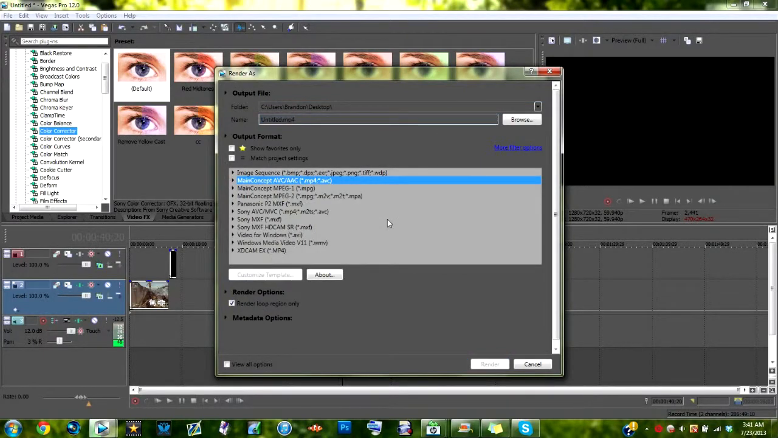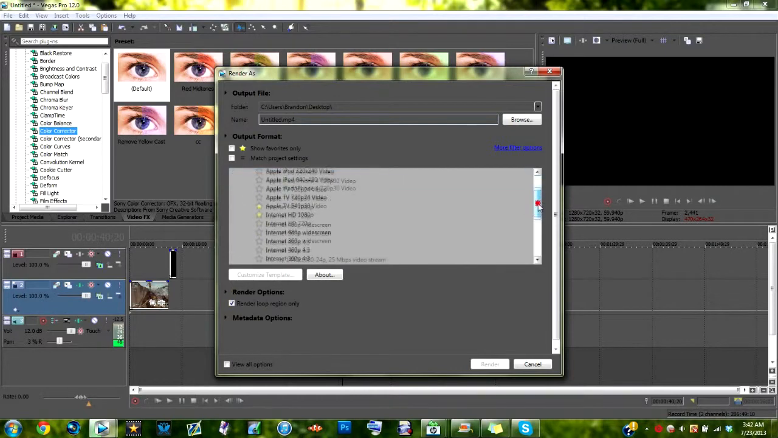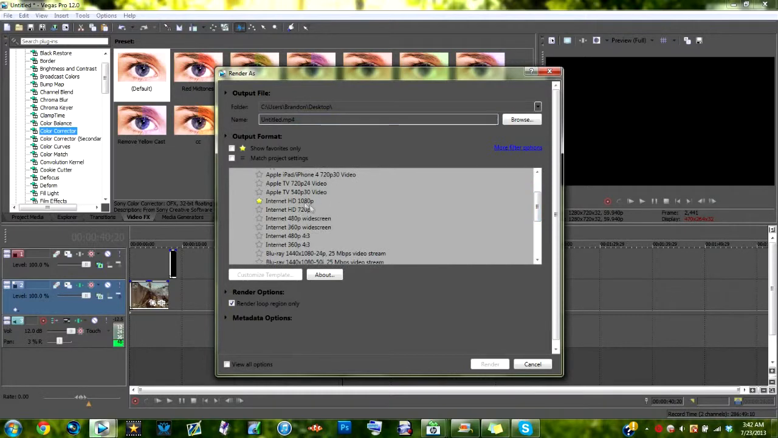To render an MP4 file, you go to Main Concept AVC/AAC. It shows the file types you want to render, so you just need to find the file type. I can't really help you with anything but MP4 because that's all I render in. For YouTube videos, choose Internet 720 or 1080. I recommend 720 because 1080 really isn't that big of a difference to me. Personally, I don't even watch videos in anything but 360.